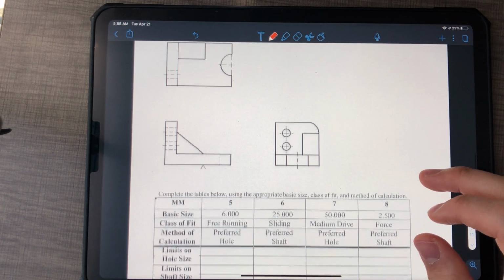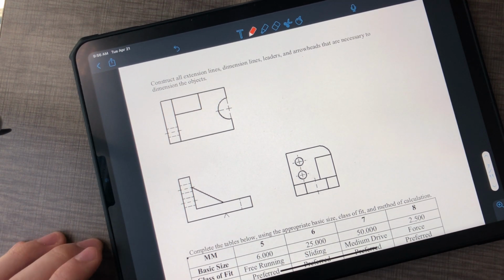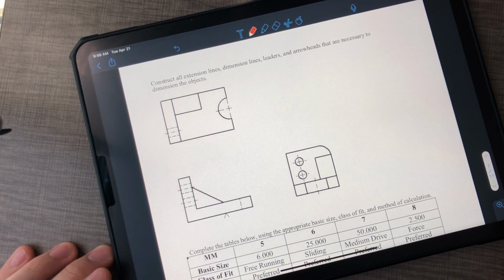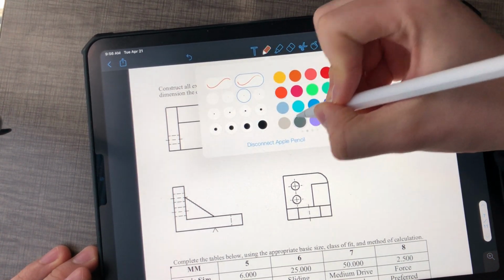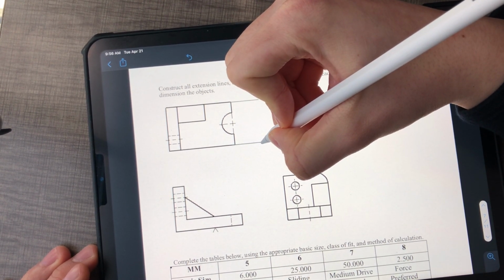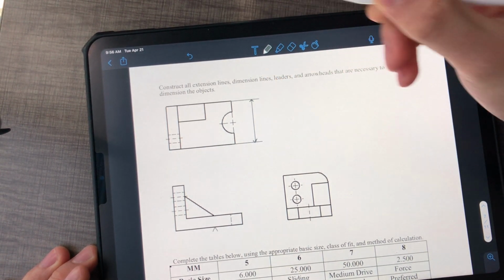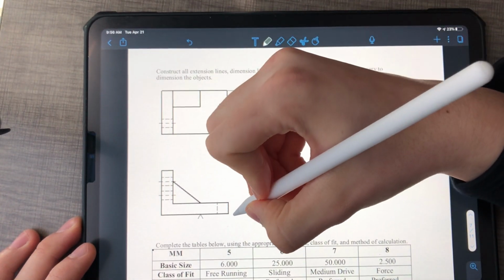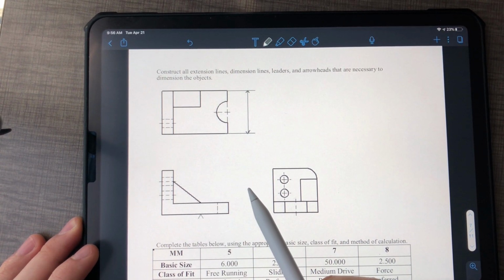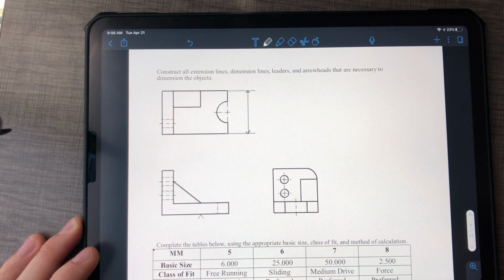So if we're going through an example like this one, let's see how this works. First, I want to get the very basic dimensions, like height and width. So I can just take extension lines and extend out. This is my width. And my height is going to be over here. Now, do I want my height to be over here or over here? I want it to be on this side because that means it's dimensioned between two views.